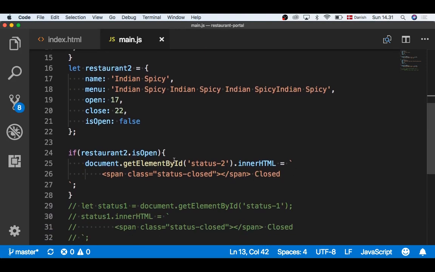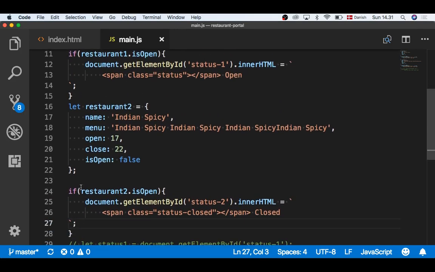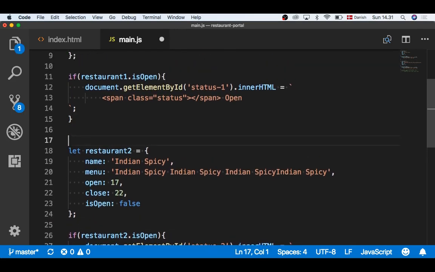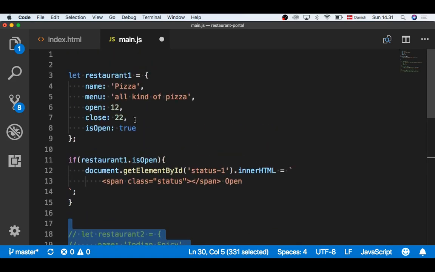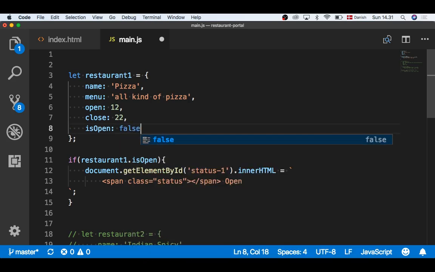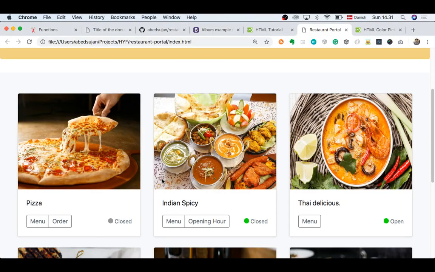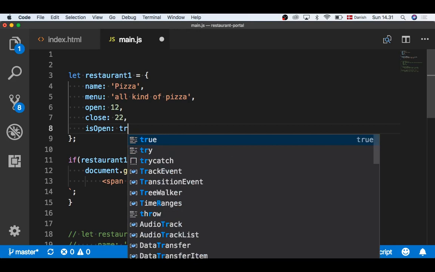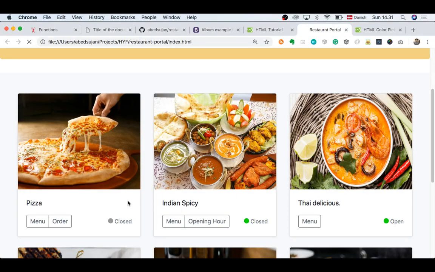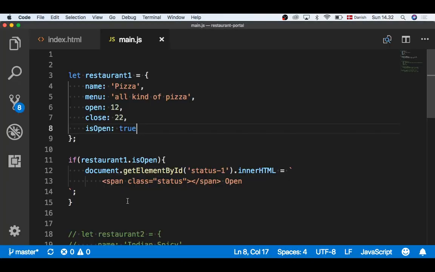Excuse me, can I ask a question? Yeah. Every restaurant has two possibilities: open and closed. So you just need two kinds of code. Yeah, I think you're right. Let's just fix the first one first. So if I say it's true, right? And if I say it's false, what is it doing? It stays like this, it's closed. If I say true, it's open. Is it good? Okay.